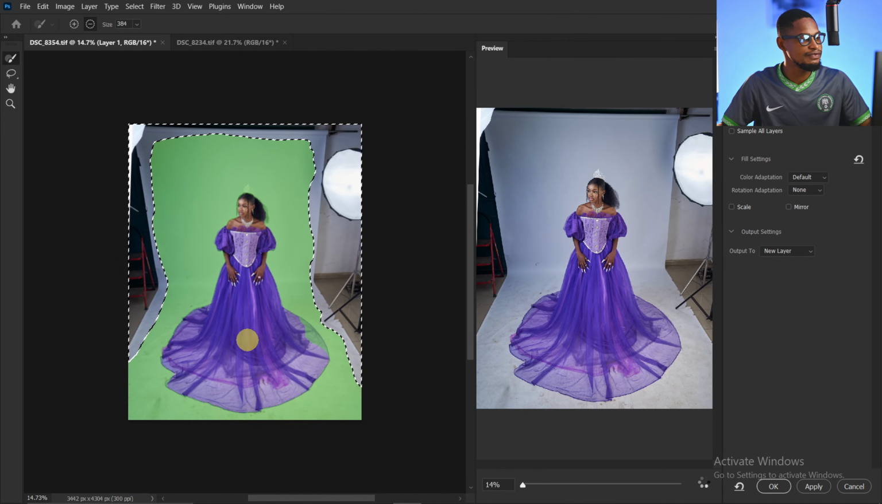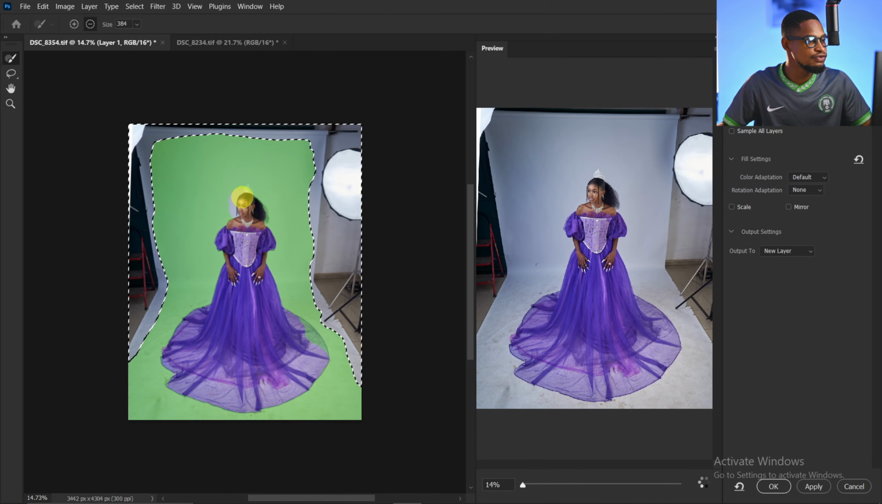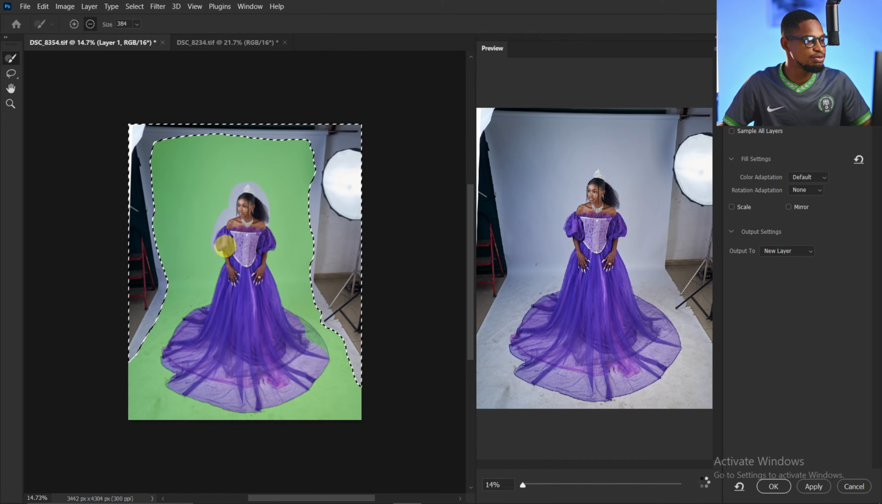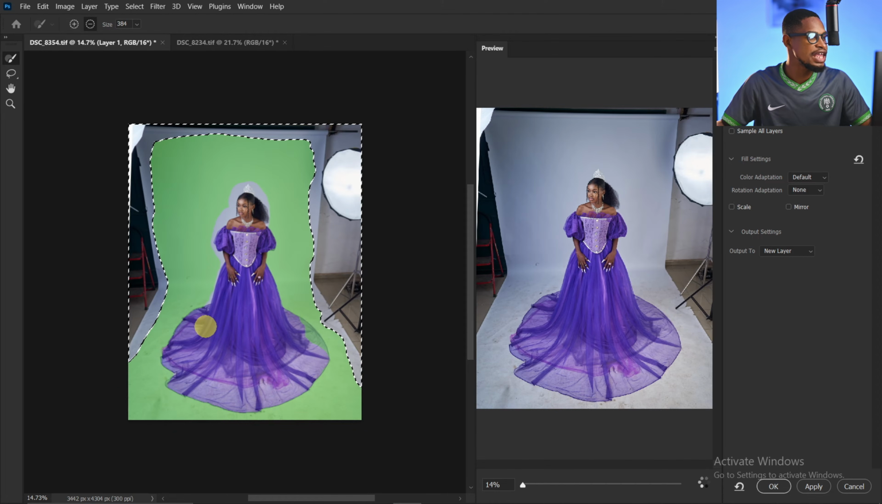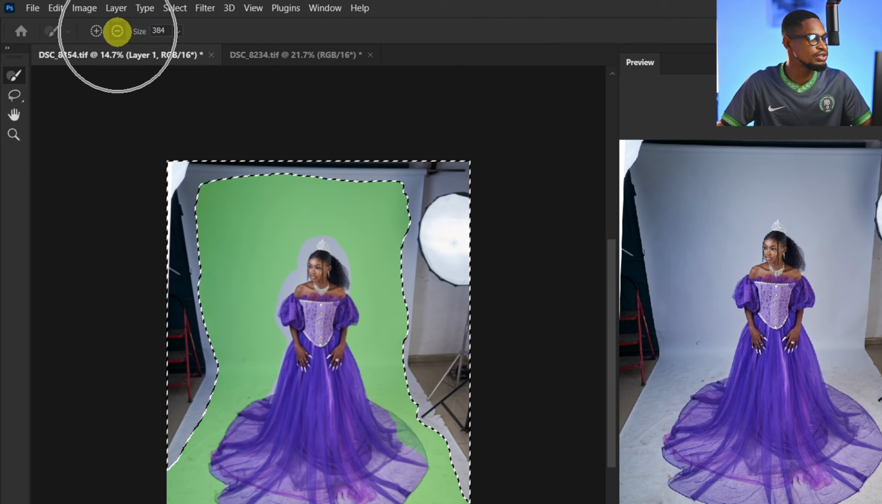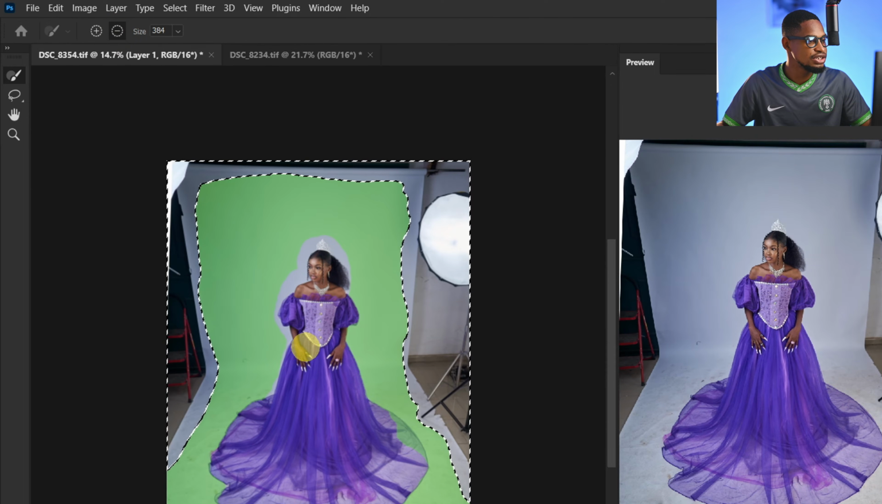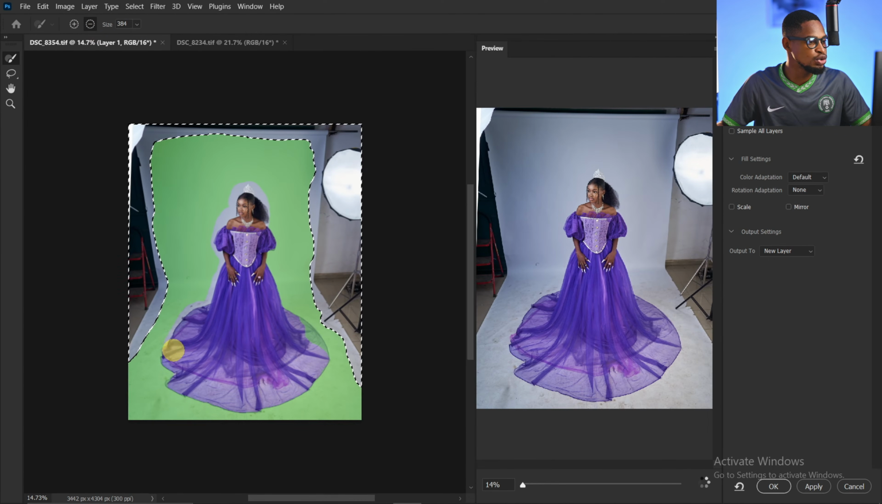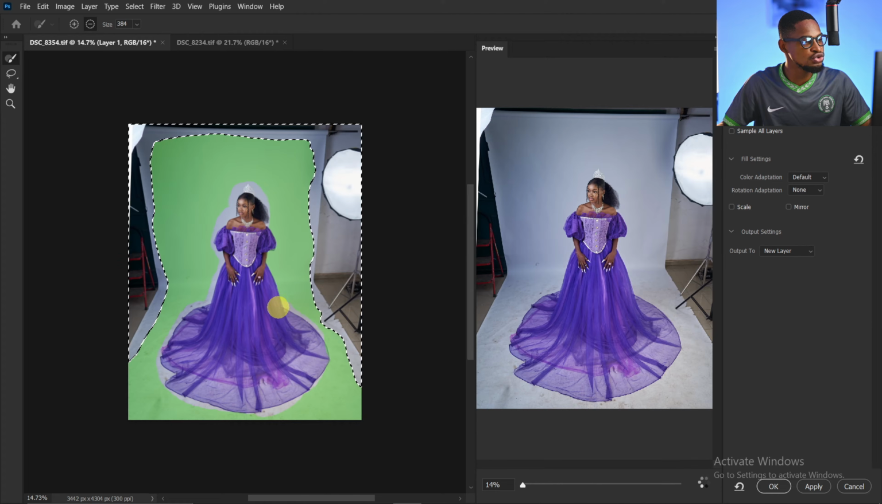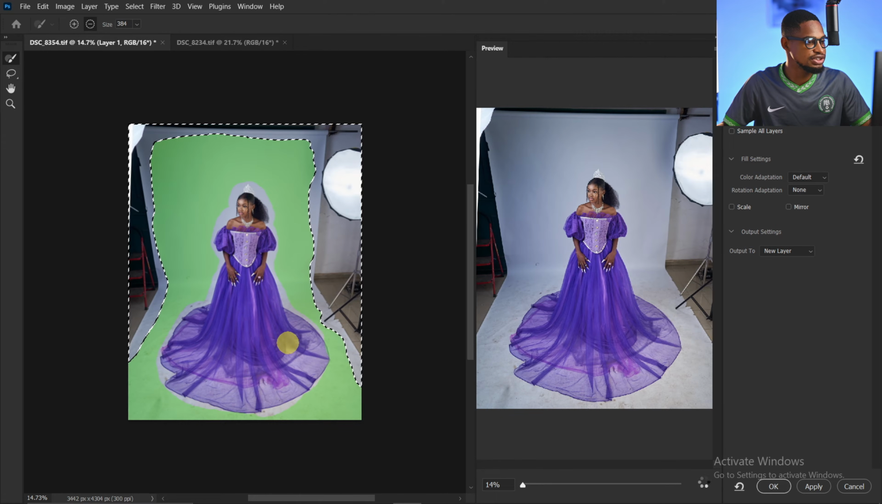Once you click on content aware fill, just make sure you remove this green stuff from the subject because you don't want it to affect the subject. And if you want to remove, just make sure your minus right here is selected. So just remove it from the subject because we don't want to fill it with the subject. Those parts that are green are the part that Photoshop is automatically going to use to fill those areas we selected. So make sure the subject is not selected.